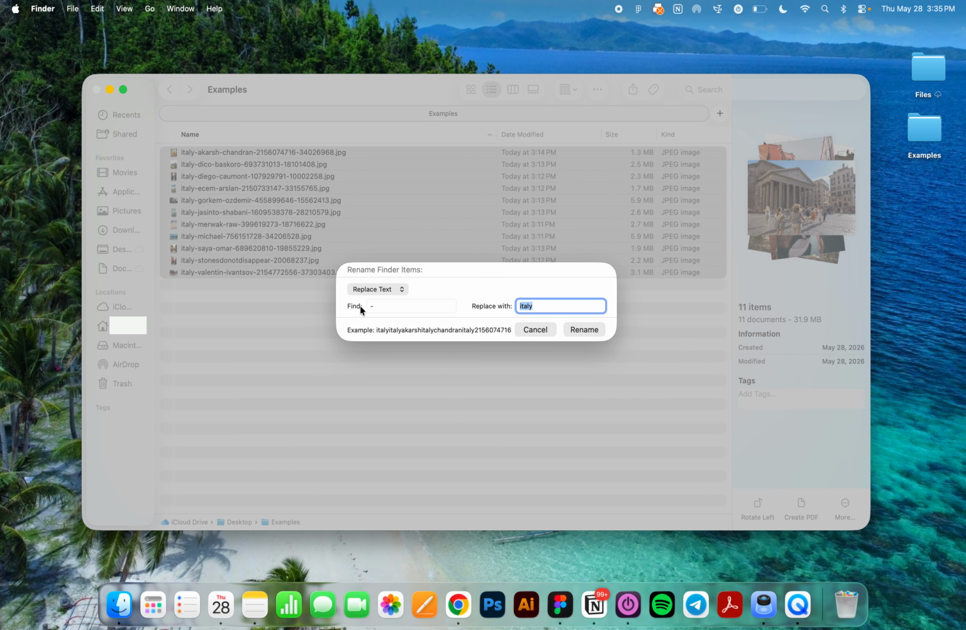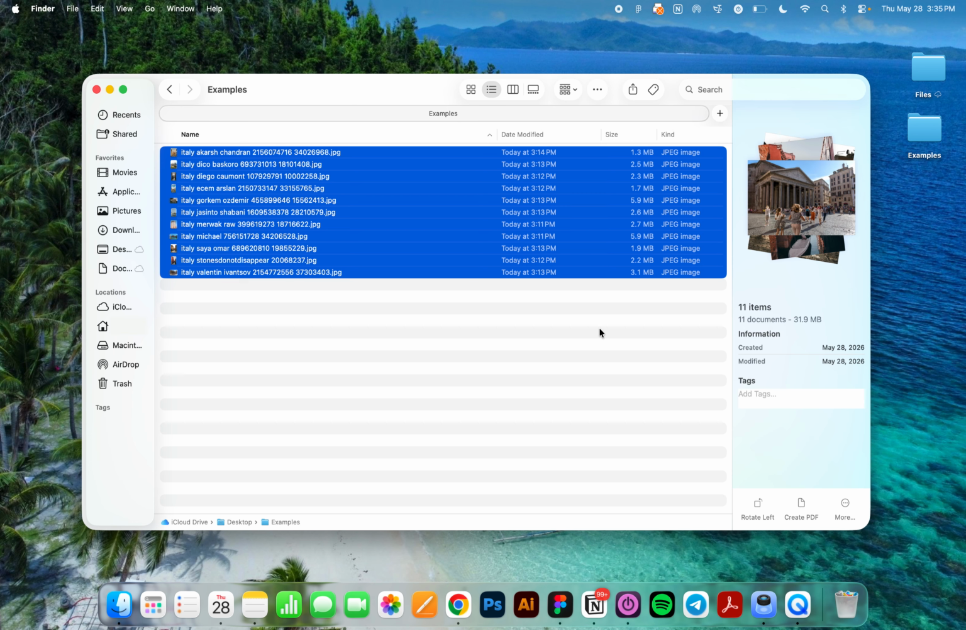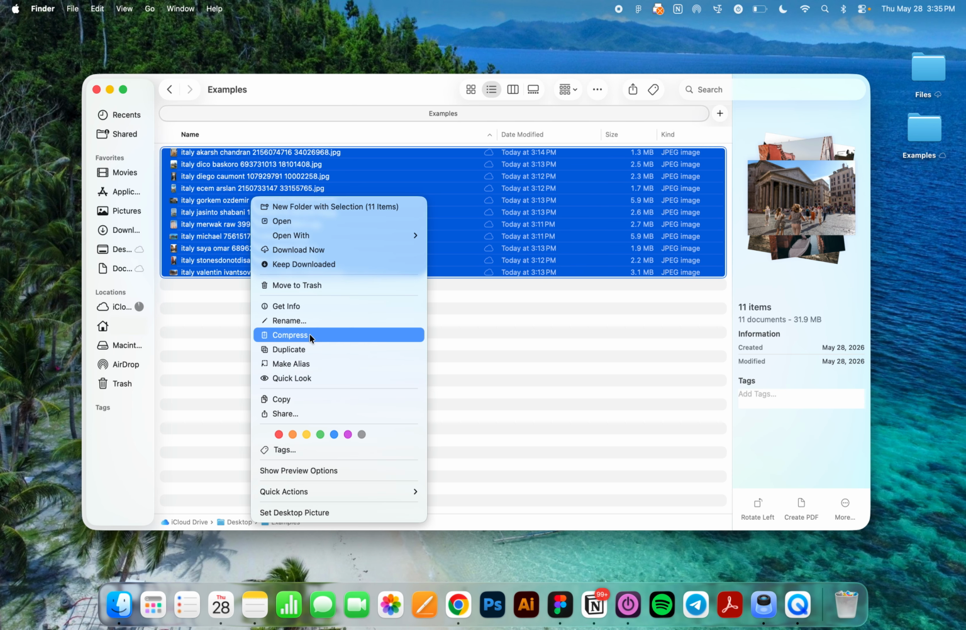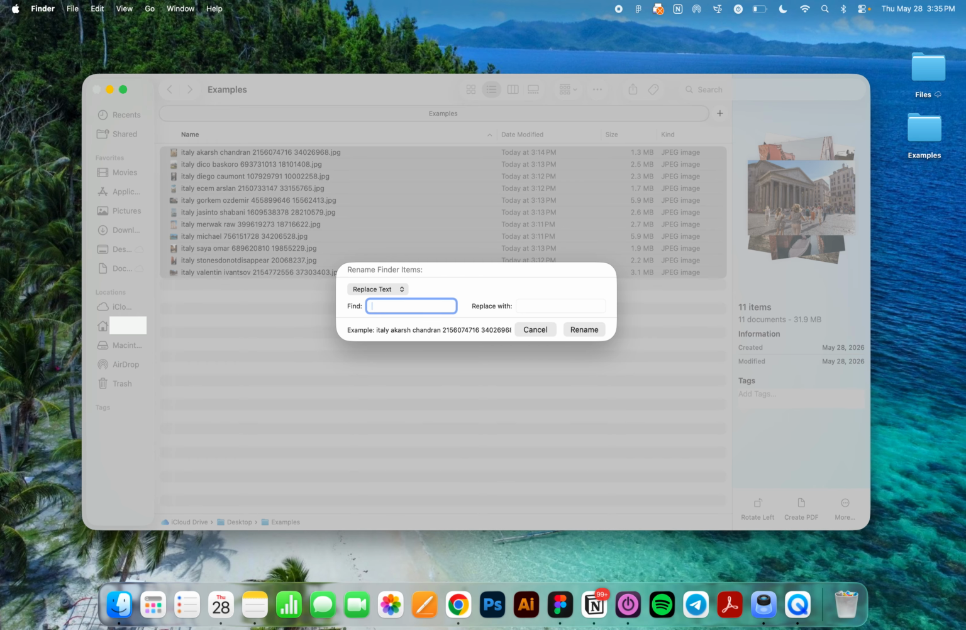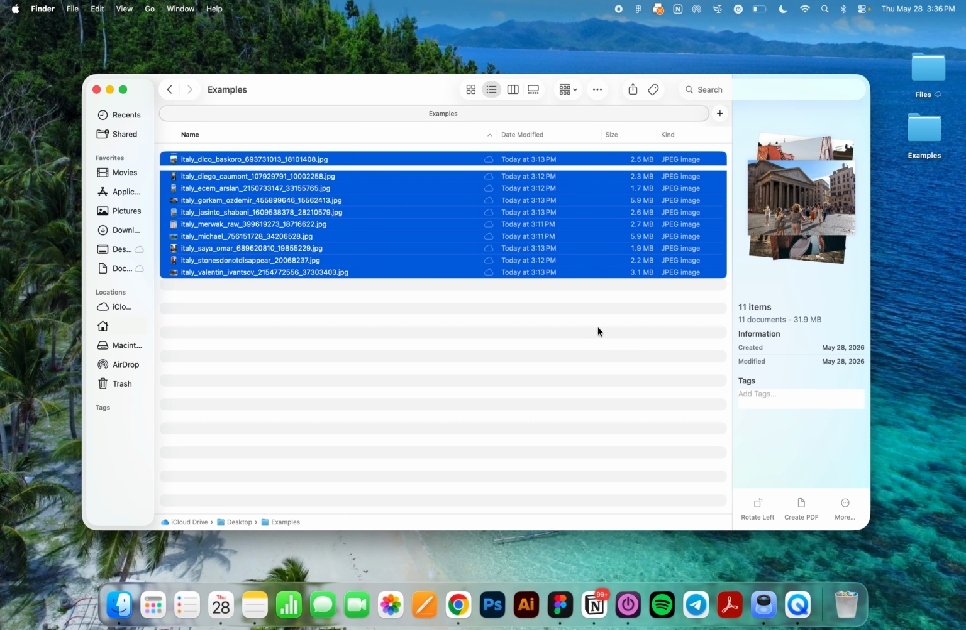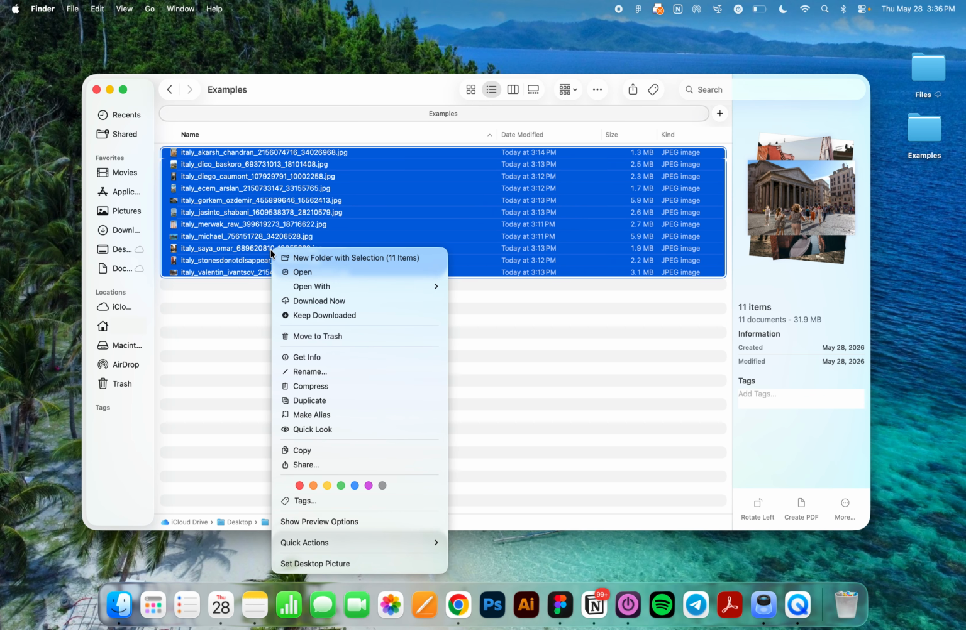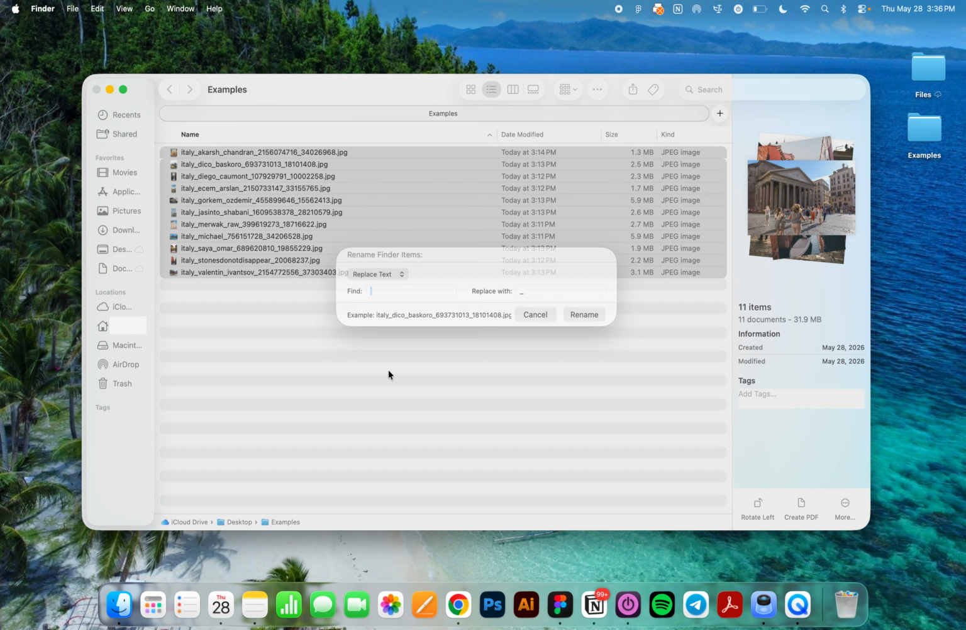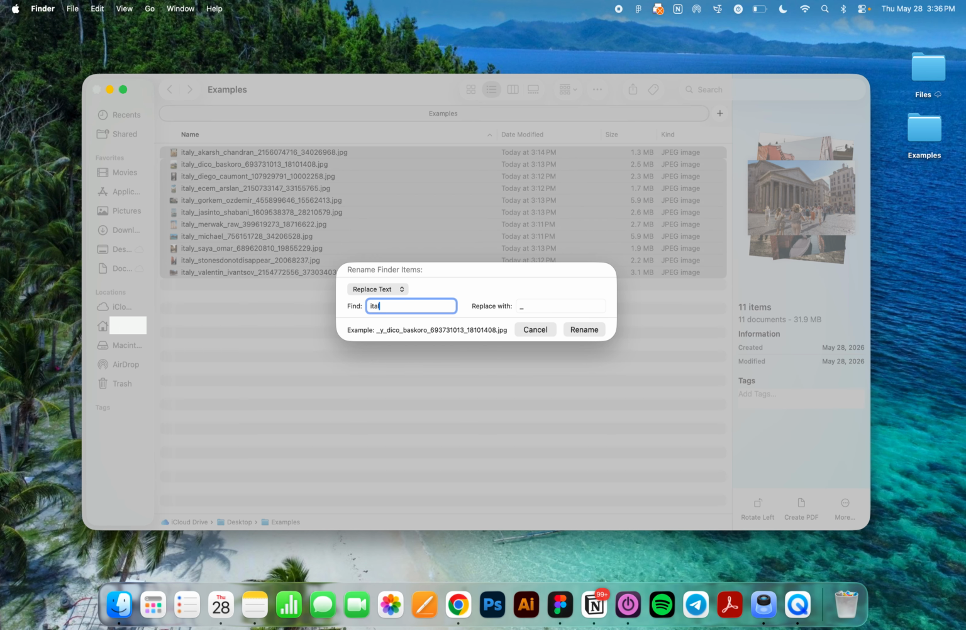I'm going to find all of the dashes and replace them with a space. And I can do the same thing again, find a space, replace it with an underscore. If you bulk exported something and everything was spelled wrong, that's an easy way to fix typos as well. Maybe I needed all of these to say Italy 2 instead of Italy.